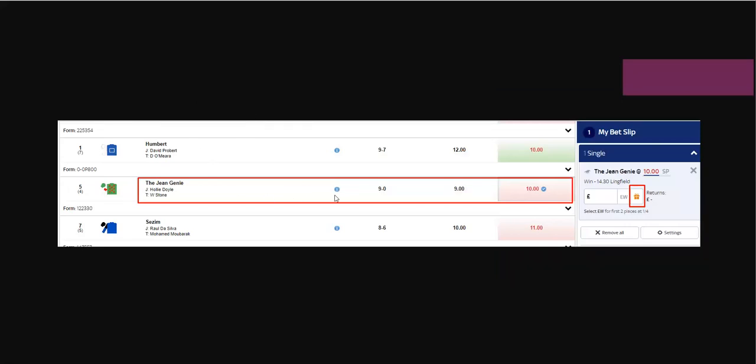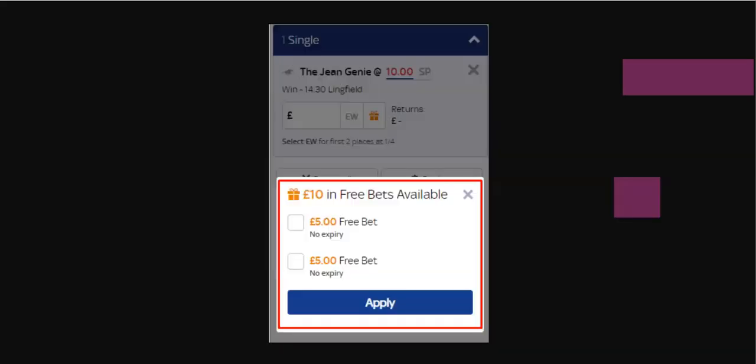In this example, I picked a horse called Genie. Then what you'll see on Sky Bet, again over on the right-hand side, I've highlighted in the red box, is a little gift box. So you're going to click the gift box. That's better, I've got access to my screen. Once you click the gift box, it'll pop up again, showing you the free bets you have available.